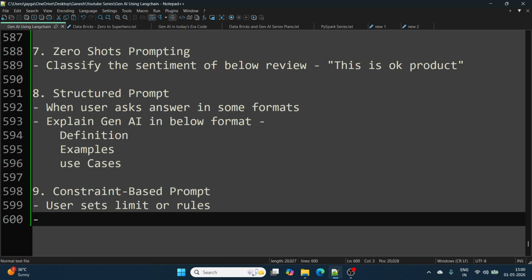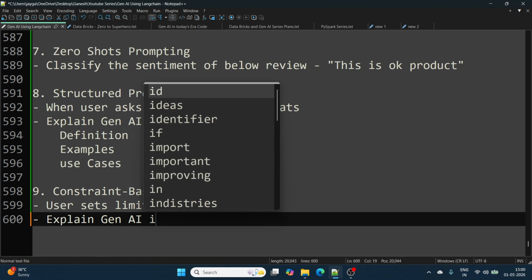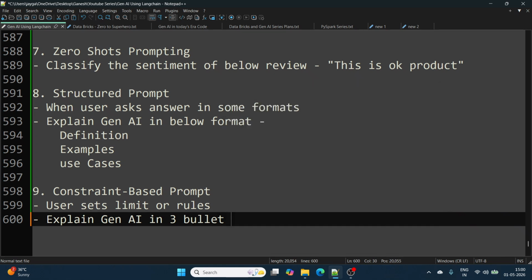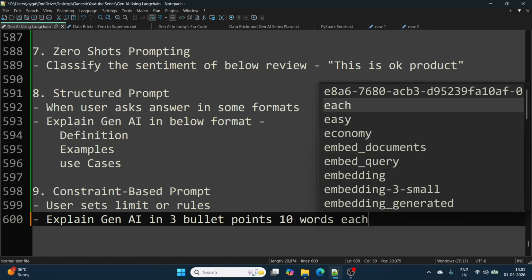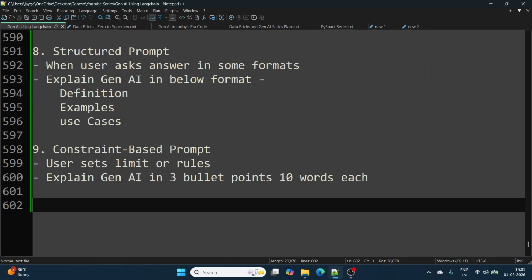For example, explain Gen AI in 3 bullet points, 10 words each. I have set the restriction. I have set the rule. I want an explanation of Gen AI in 3 bullet points, and each bullet point should have only 10 words. It should not go beyond this. This we call a constraint based, or rule based prompt.